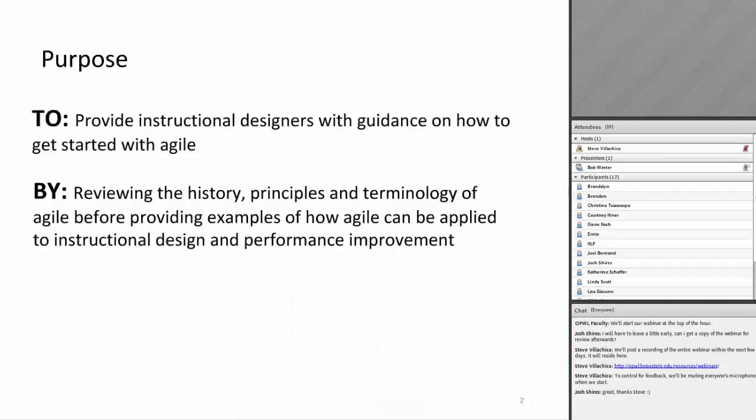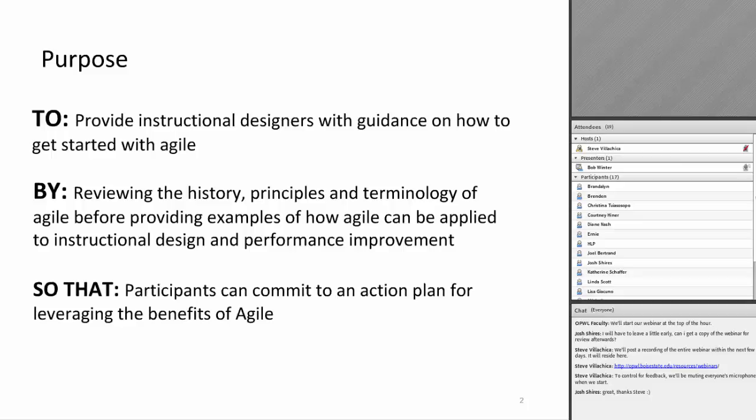First thing I like to do in these types of presentations is establish a purpose, right? Hopefully we're all here for the same reason and hoping to get something similar out of it. So my purpose today is to provide instructional designers with guidance on how to get started with Agile. And we will do that by briefly reviewing the history, principles, and terminology of Agile before providing examples of how Agile can be applied to instructional design and performance improvement. And that is so that you can commit to an action plan for leveraging the benefits of Agile. So with any luck, you'll learn something, and you'll also have a better idea in your head of how to proceed and improve your own practice of Agile.